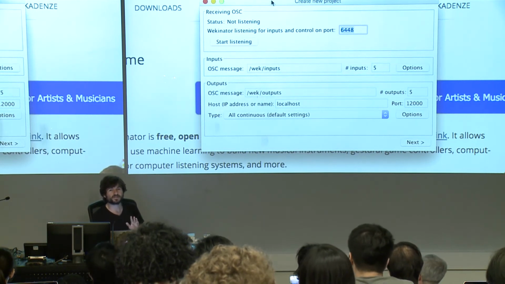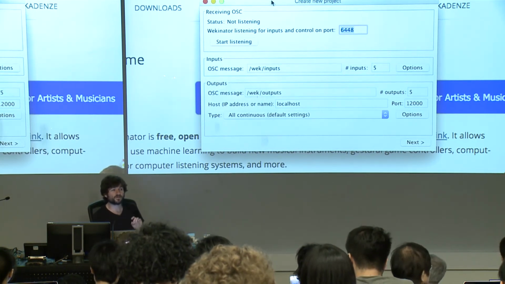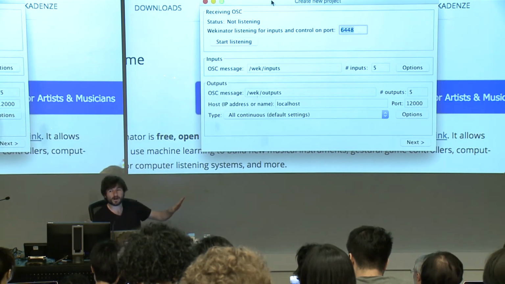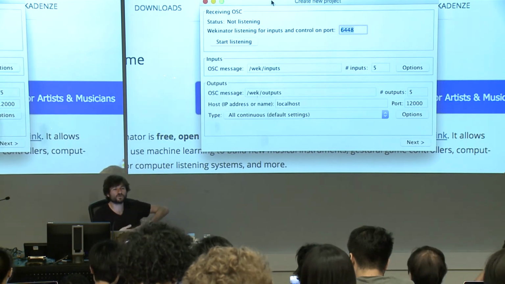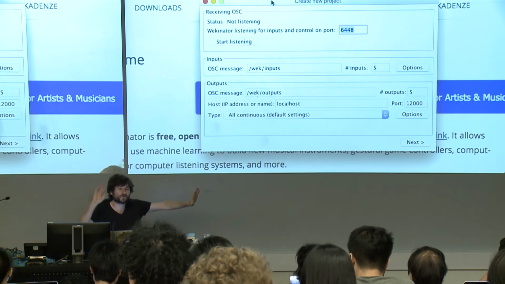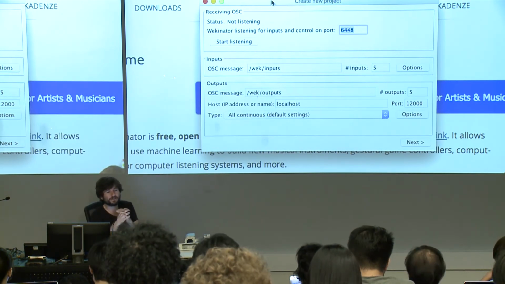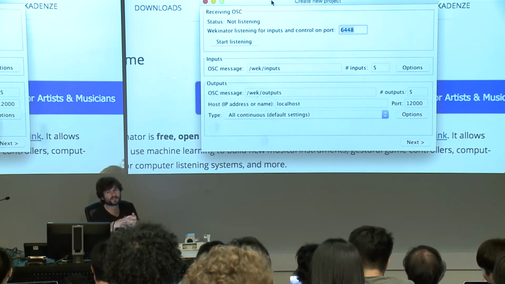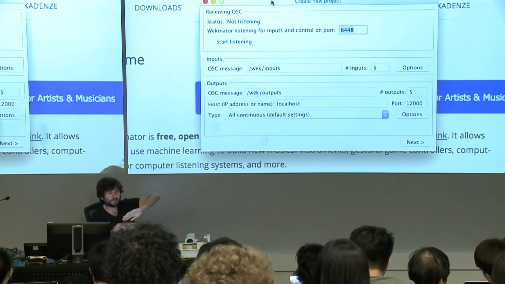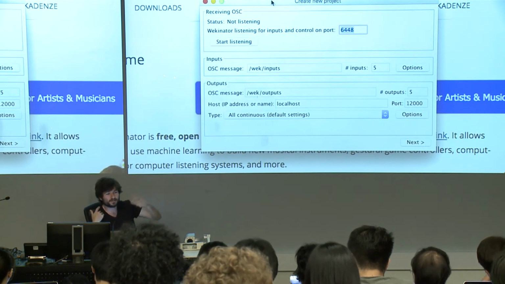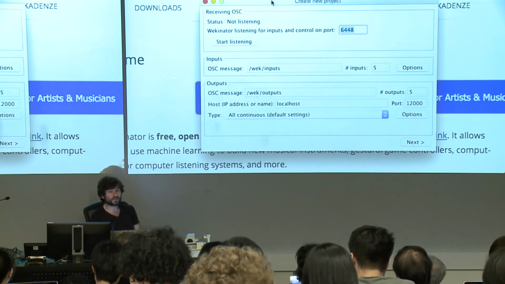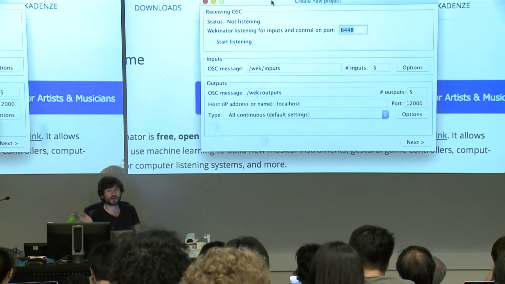Fundamentally, those things are implemented in separate programs, and Wekinator is the glue that lets you make one thing control another. It's the intermediary, and it implements all of the really ugly stuff for us: collecting data, instantiating a neural network, training it, and so on. And it communicates using something called OSC, Open Sound Control.